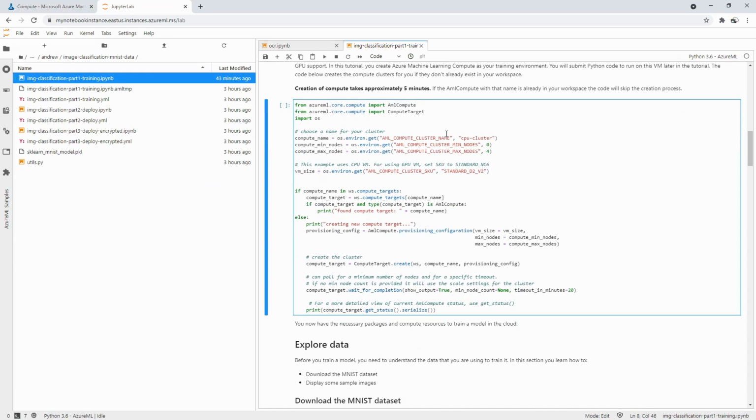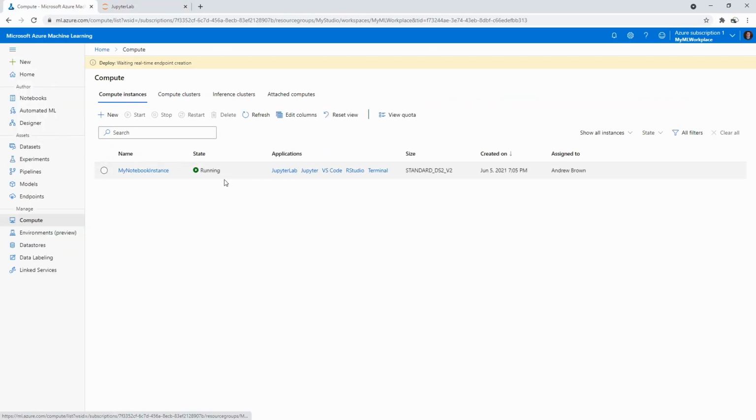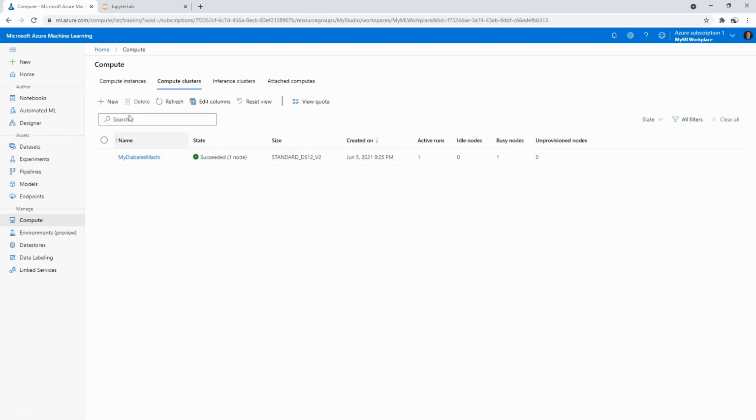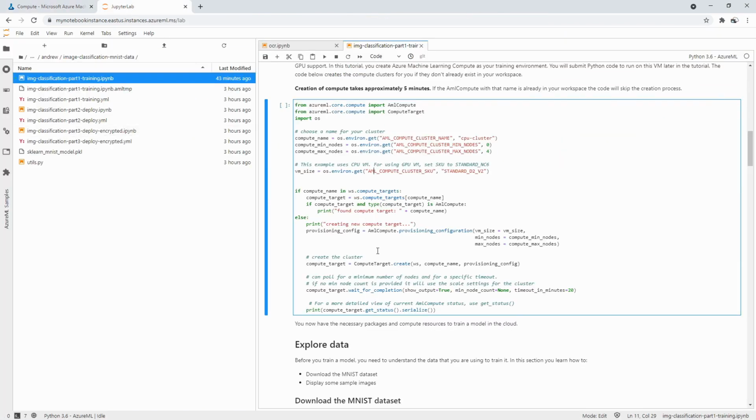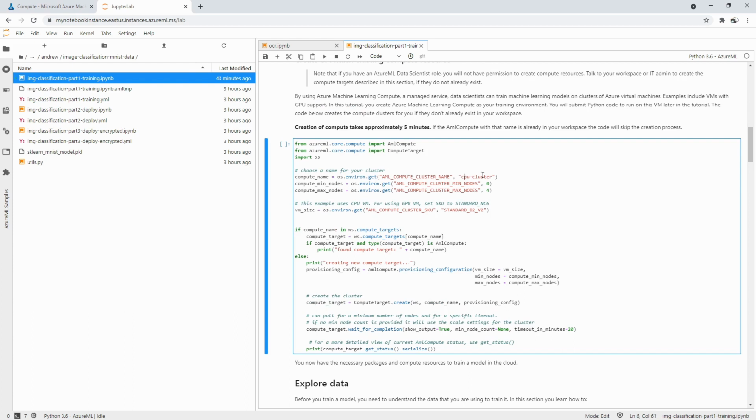All right, so I'm back, and I freed up one of my compute instances. If I go over here now, I just have the one cluster instance for my AutoML. But what we'll do here is, again, just read through this. This will create a CPU cluster, 0 to 4 nodes, standard D2 V2. I guess we'll just stick with what is here.